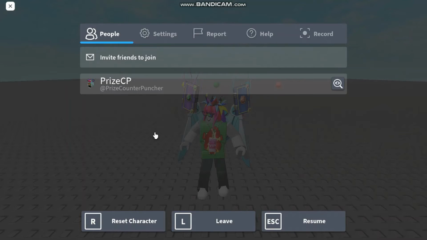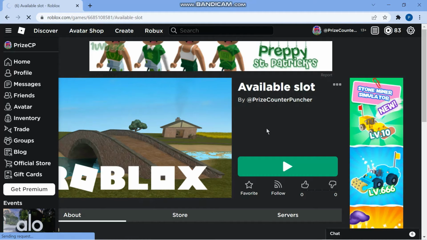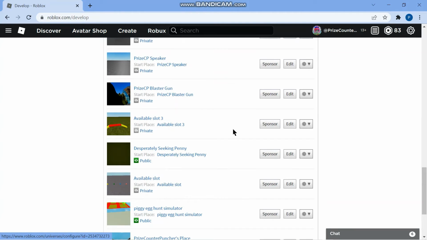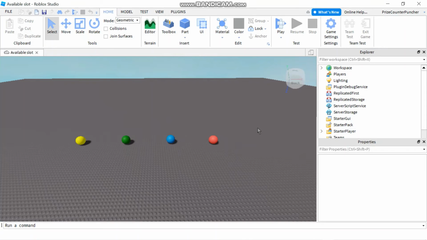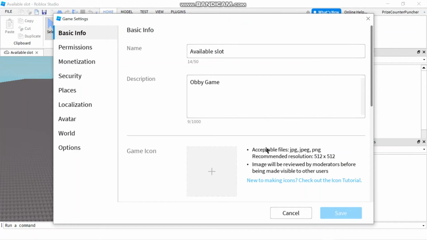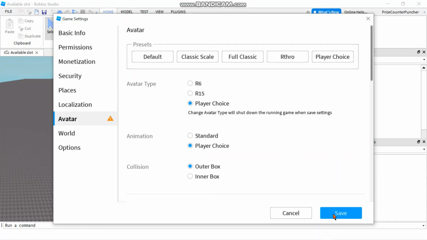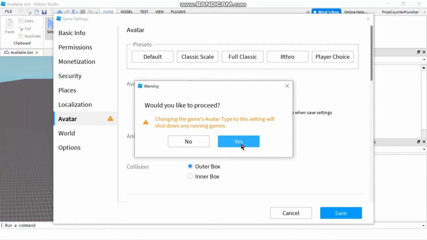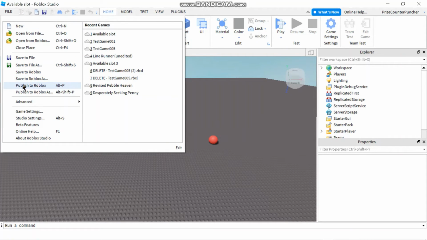So I'm going to exit this game. And we're going to go back to the create menu. Go back to the game. I'm going to click edit. Once you're inside Studio, click on game setting. Click on avatar. And then as you can see, my game right now is set to R15. If you want to allow the player to select which body type, you want to select this player choice option. Save the game, just click yes here, and then remember to publish your game after your changes.